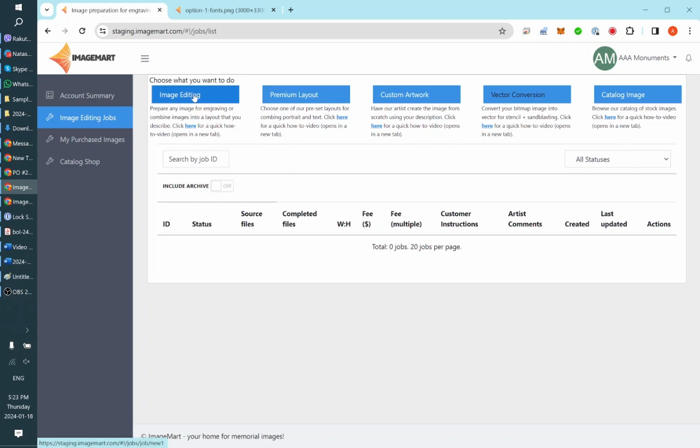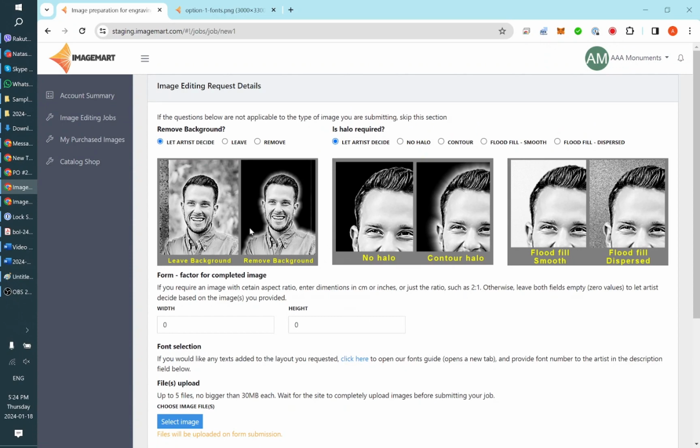So the image editing job is what you typically use when you need to send a portrait to our artist for processing, but also for any combination of images that you would like to be put together into a single layout, or sometimes if you want us to create an image based on your description by searching the web or using the AI tools, you can use the image editing job as well. So you need to go to the image editing jobs menu and then click on image editing. And here's the screen where you submit all the information.